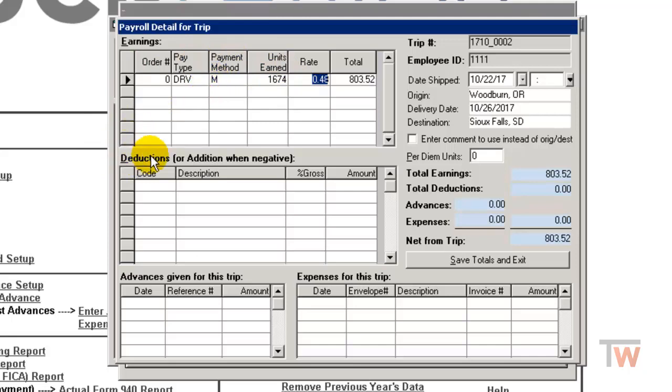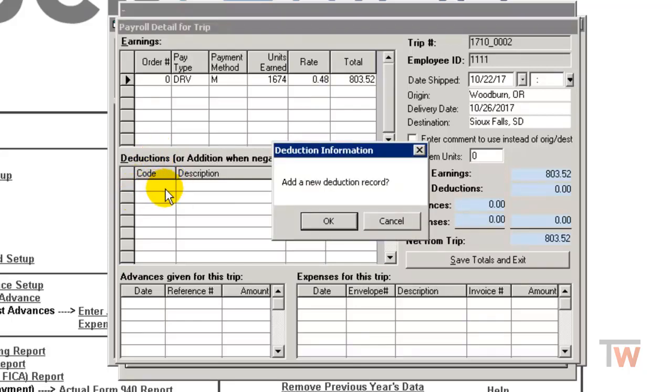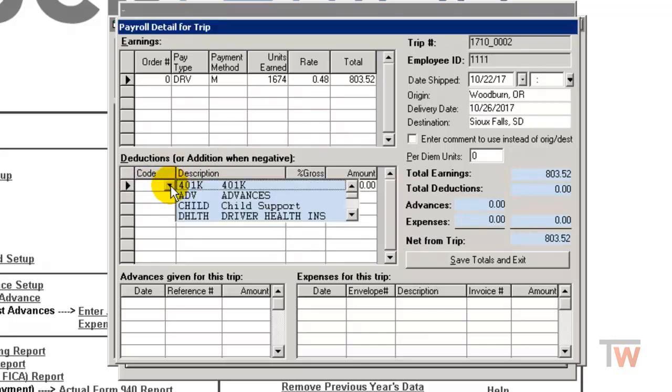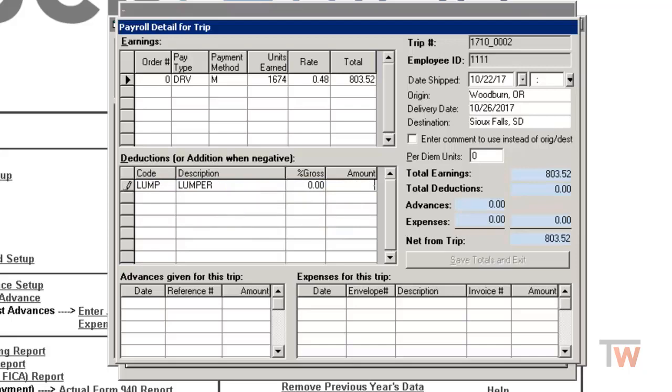This section where it says deductions or addition when negative would be where you would type in any deductions for this particular trip or any reimbursements. A common one I see would be reimbursing for a lumper. So I would click there, add a new deduction record, yes. And I would click on my drop down till I found what I was looking for, lumper. And we'll say that they paid $12. So if I put negative 12, that's going to reimburse him $12. As you can see over here, it added that $12 onto his $803.52, giving you $815.52.